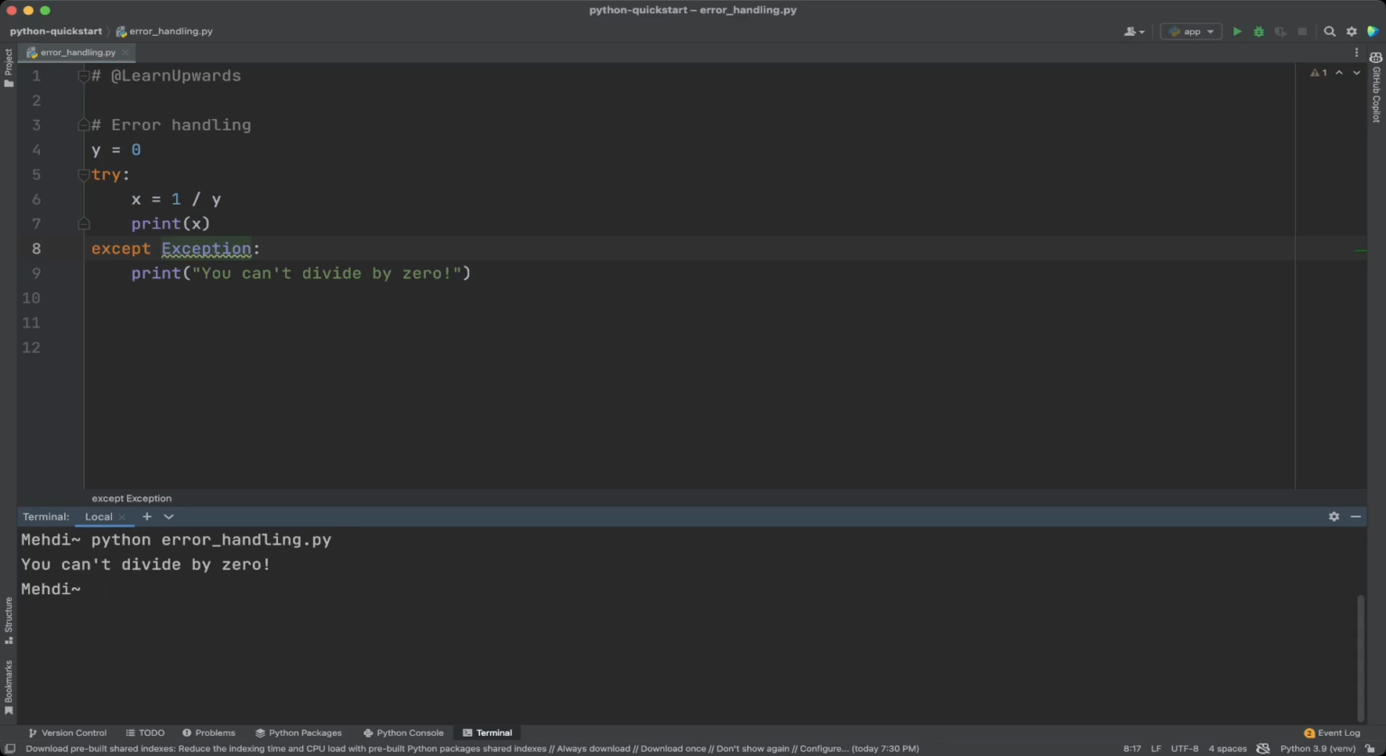In addition to the try except block, you can also use a finally block. The code in a finally block will always be executed regardless of whether an exception was raised or not. This is useful for cleaning up resources or closing files.